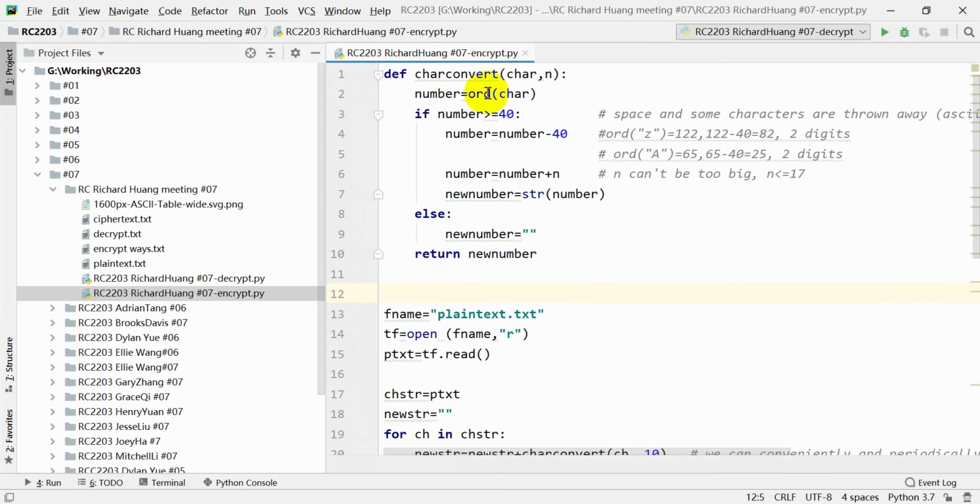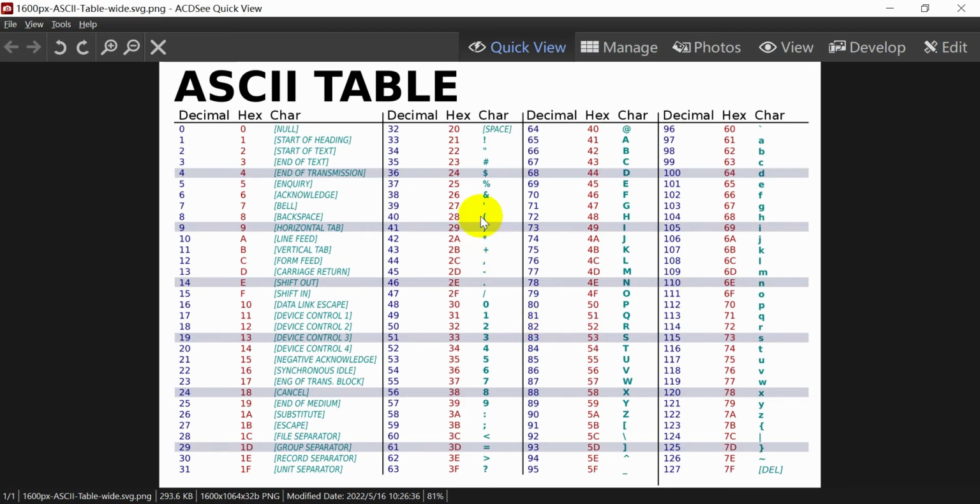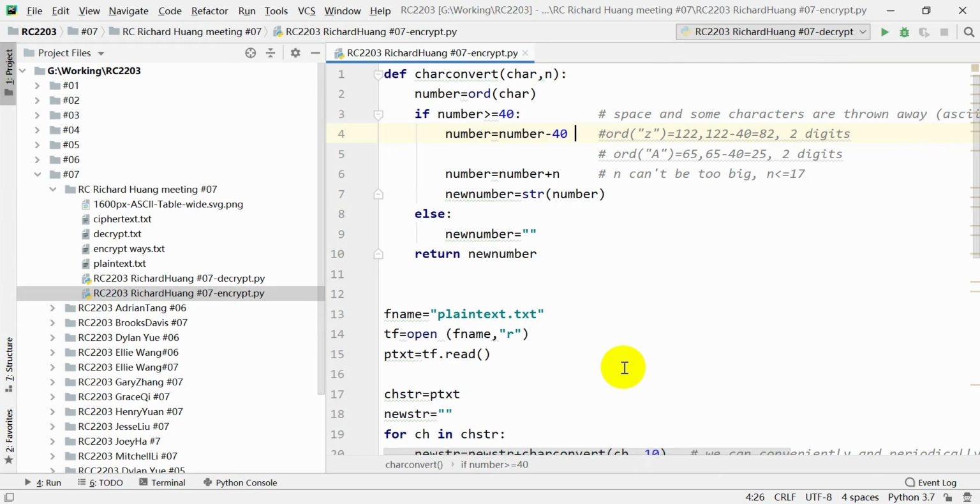After you have the character, you find the ASCII code of it. If the code is greater than or equal to 40, then you subtract 40 from the code. So you were very smart to pick 40 because when you pick 40, you include all of the characters after 40. So like all of the lowercase letters, uppercase letters, and the numbers. So for example, if you pick 50, then it would not be a good choice because you would not be able to encrypt 0 and 1. So choosing 40 as your number is a very good choice.